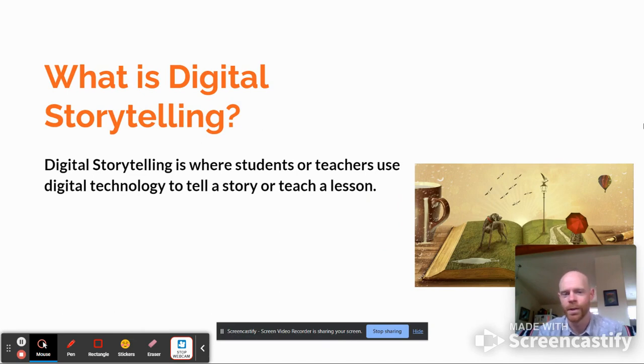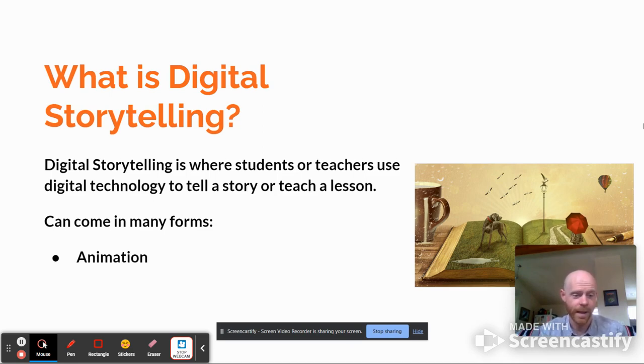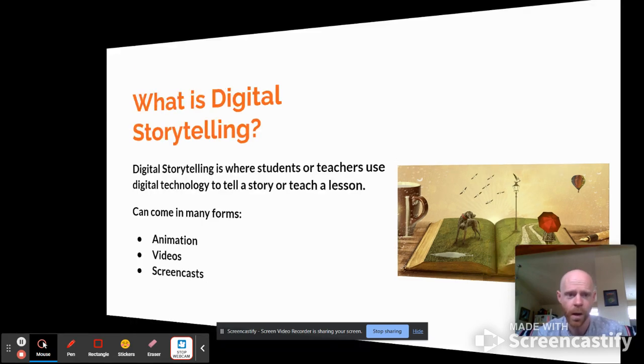It's a method in which students or teachers can use digital technology to tell a story or teach a lesson. It's a way to get a point across. It's a way to have students interact with each other, like I'll get into a little bit later. It can come in many forms. First, it can be an animation. If you or your students are able to animate videos or really excel in that area, they can use an animation to tell a story. It can be videos put together, clipped together to tell a story or a narrative, or it can combine all those with a screencast as well.